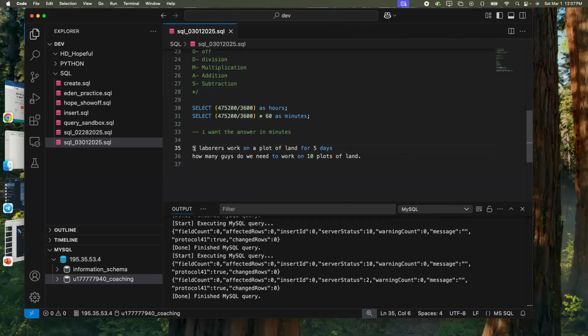See, listen. 5 laborers work on a plot of land for 5 days. How many laborers do we need to work on 10 plots of land? I'm switching the questions around.